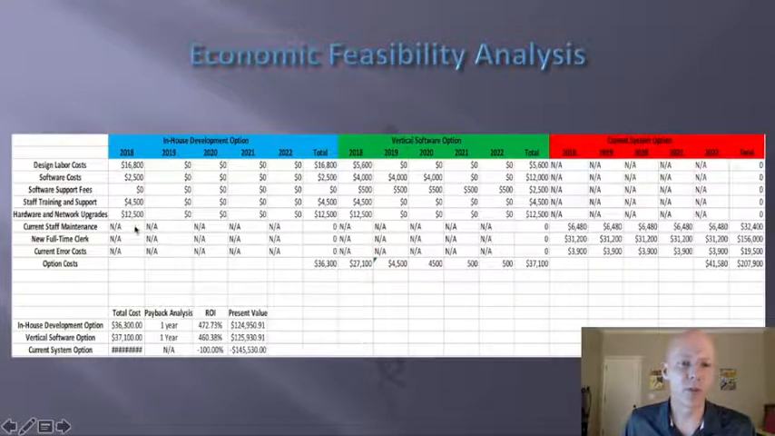So you can see here the total for this system to get it out the door is a little over $36,000. The cost for the vertical software option is fairly similar. The only difference is that the labor cost is a little bit less because it's not, like I said, custom built for you guys. But the actual software package would be a little bit more. We would be spreading that out over the course of 3 years. So instead of 25, we'd be paying 12 for that. As I said, you would also have to pay a yearly support fee, and that would be $500 a year. The cost for the staff training and support and the hardware and network upgrades would be the same.